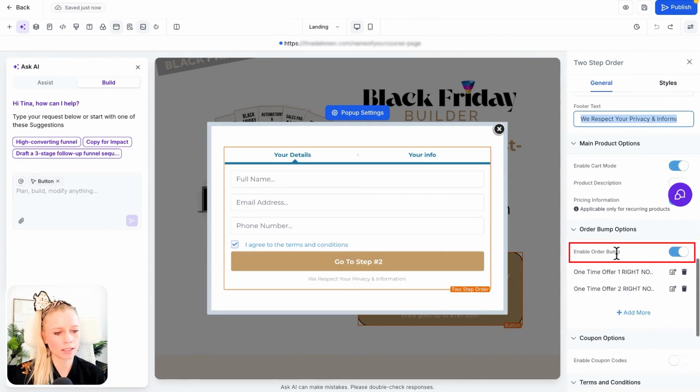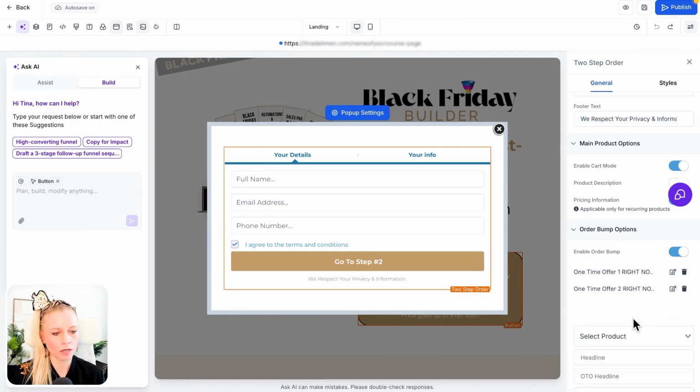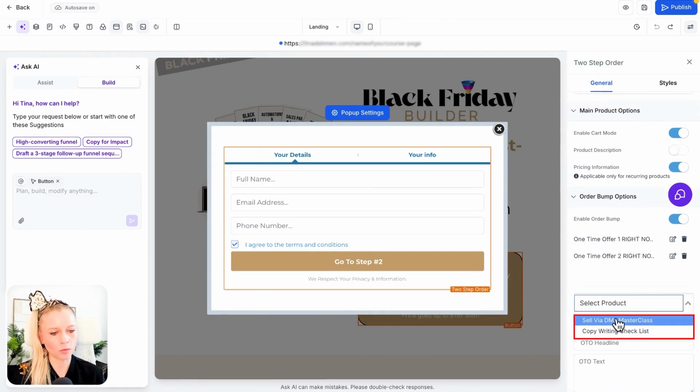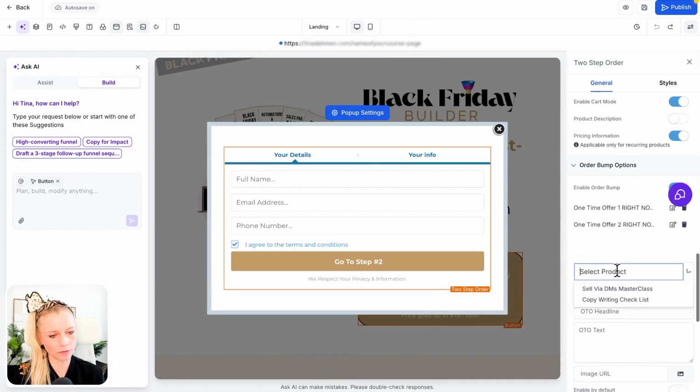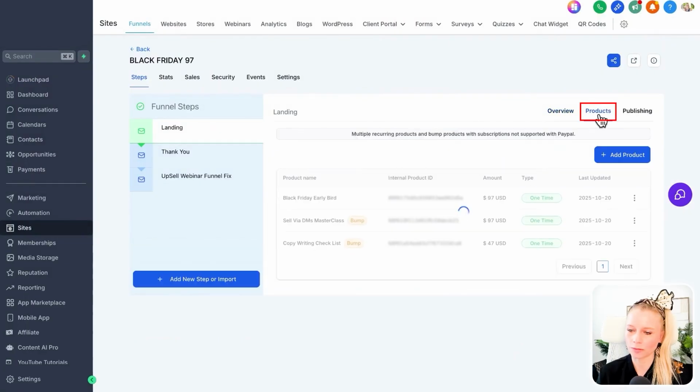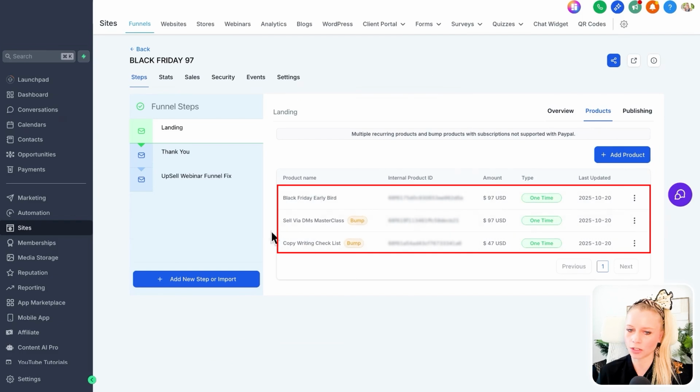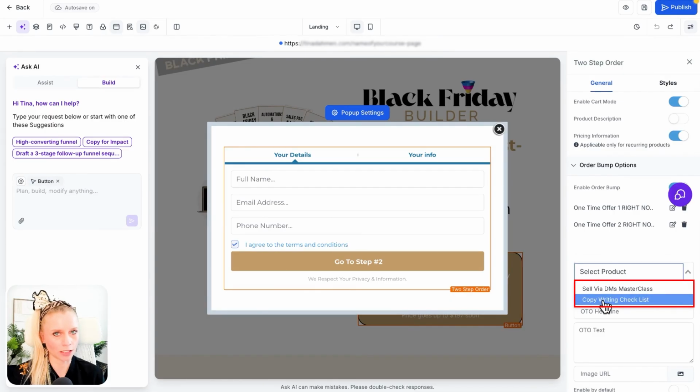And then right here, you want to enable order bump. Again, the order bump is those two things. So you can add more or you can edit the existing one. You probably will start with add more. Then you select the product and it will only show up right here. So if the product doesn't show up here, that means you haven't attached it to this product section. So it needs to be attached. You see those two bump offers, self-IDMs masterclass and copywriting checklist. That's why we can select them, because we have attached them to the funnel, right?